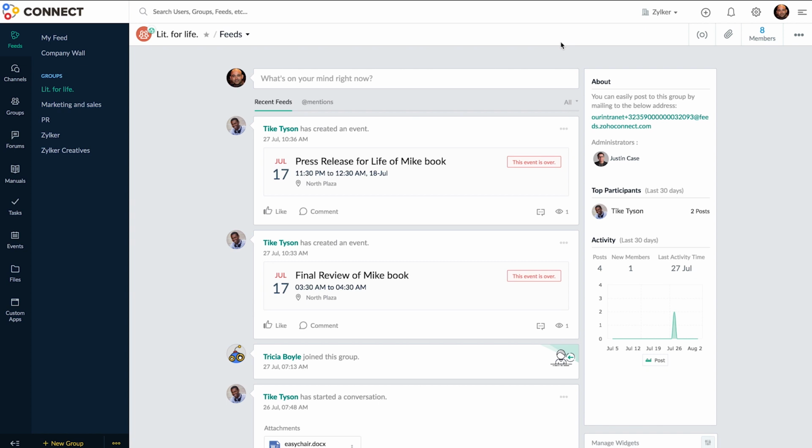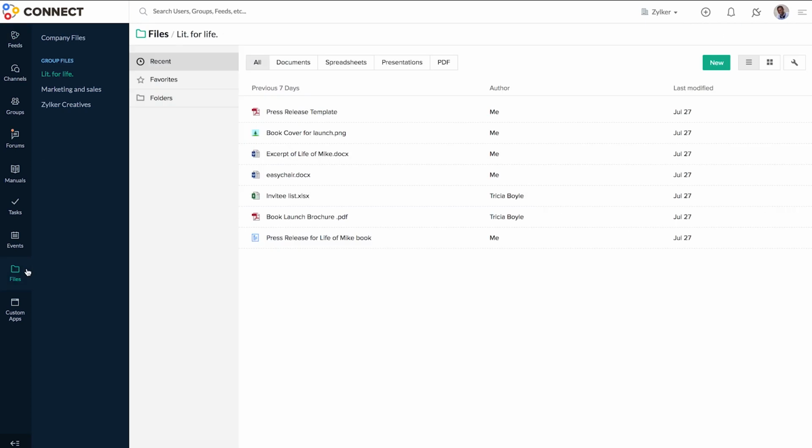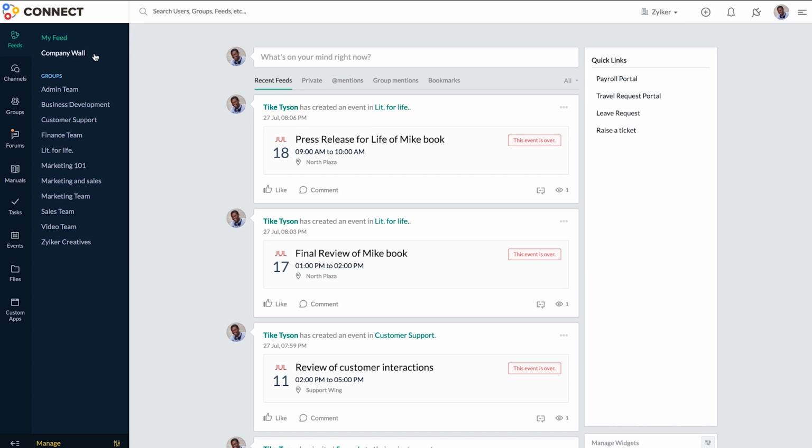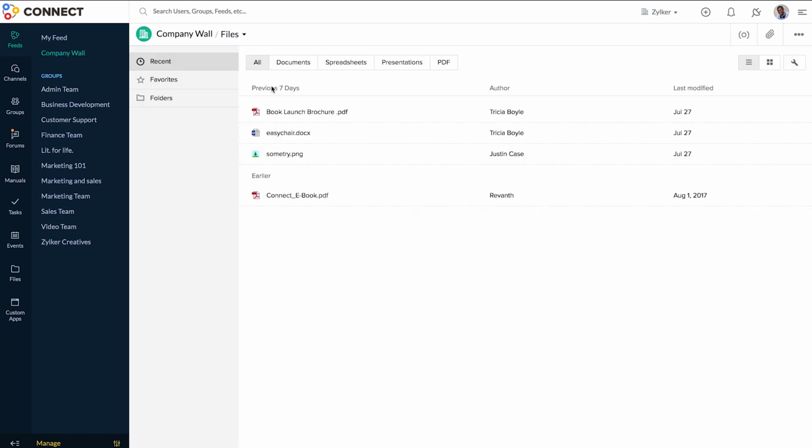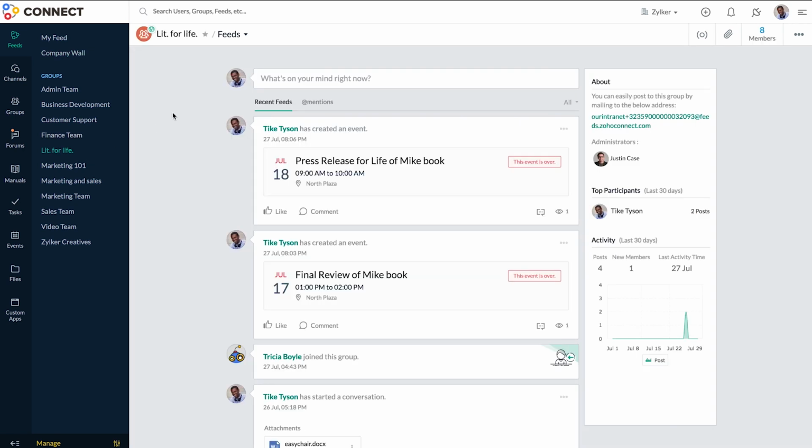Creating documents. To collaborate with your team in a more organized way, you can use the editors powered by Zoho Docs to create documents, spreadsheets, presentations, and much more. Just go to the Files app in the network or a specific group. If you have chosen network level files, simply click Files on the left menu. For group files, just go to the group and click the Files drop-down menu at the top next to the group name.